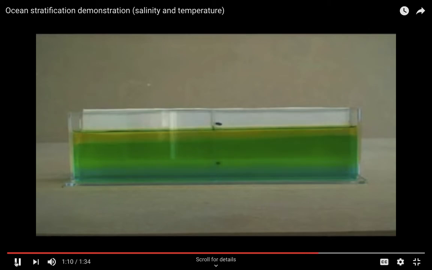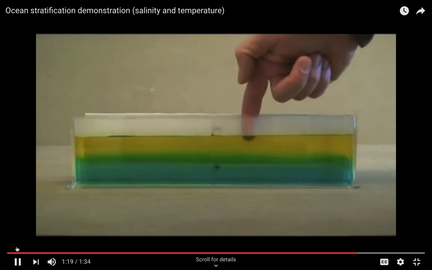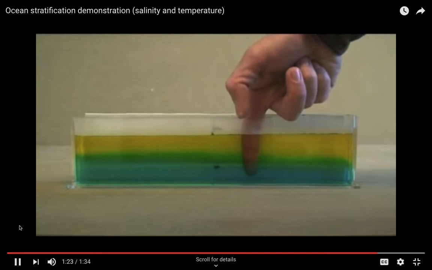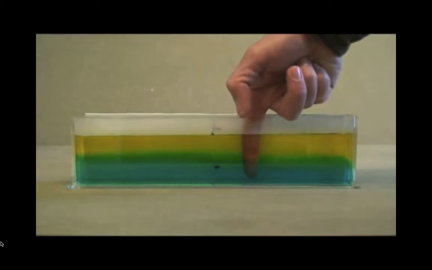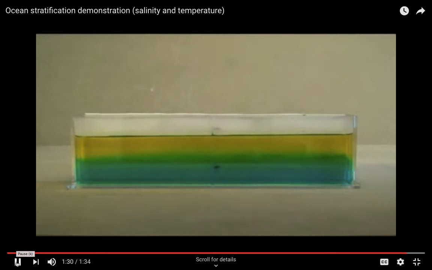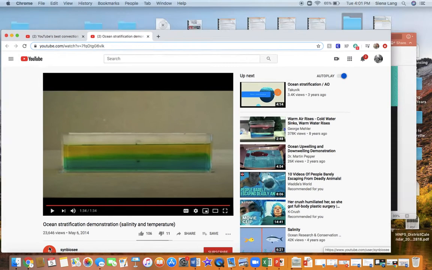Layers may also be mixed by tidal mixing over a shallow shelf. And we can put our finger in slowly, and we feel the very warm water on the top and the much cooler water on the bottom with our finger. Very easy to feel the difference. So in that video, they had a difference in saltiness and temperature, which is just like the oceans.